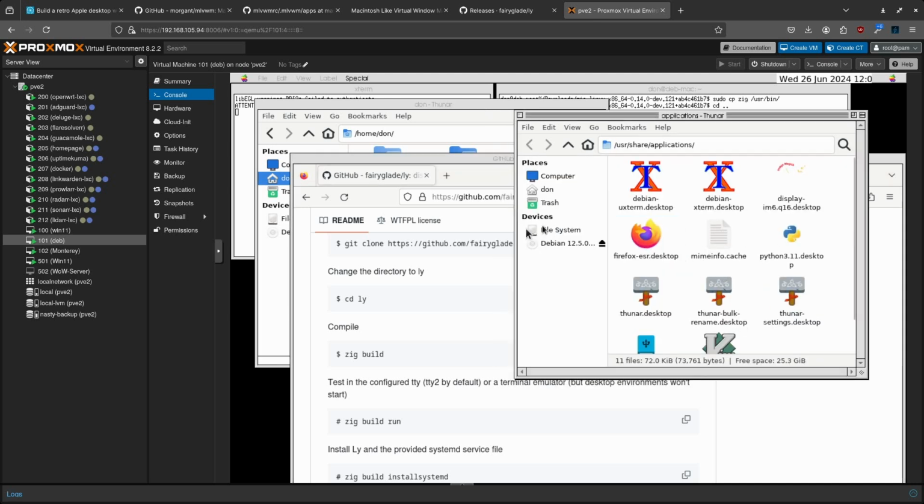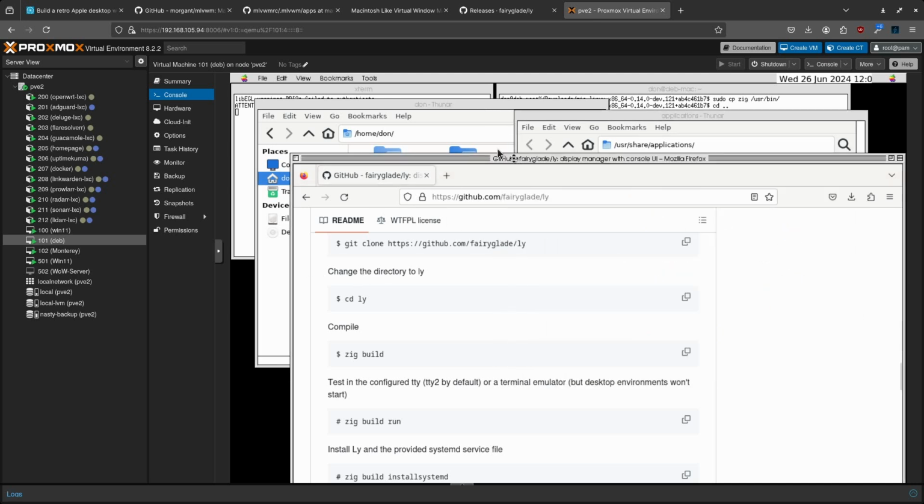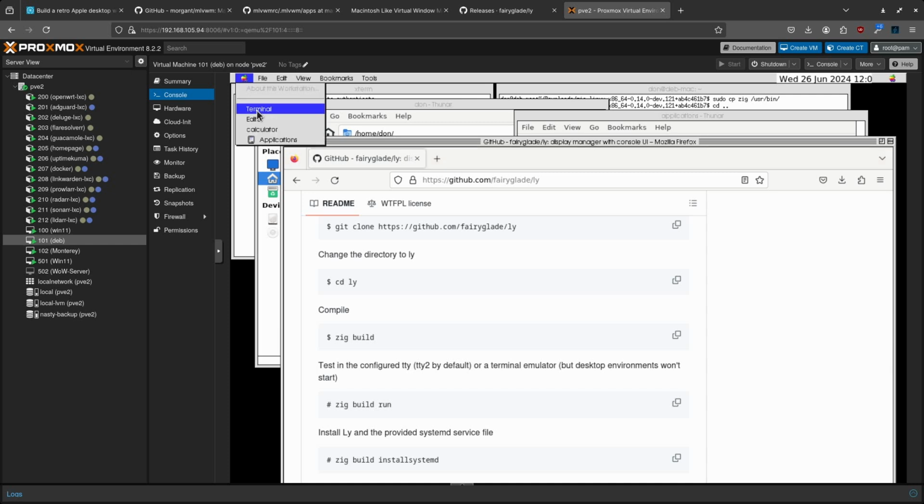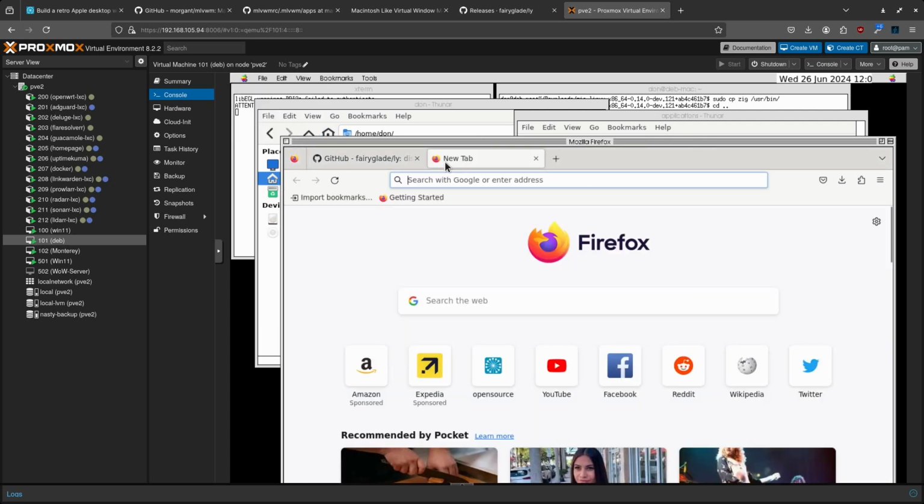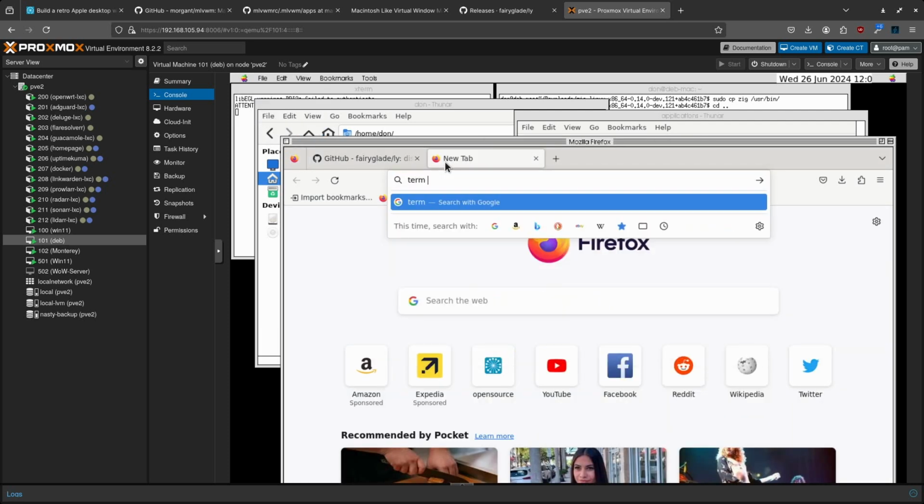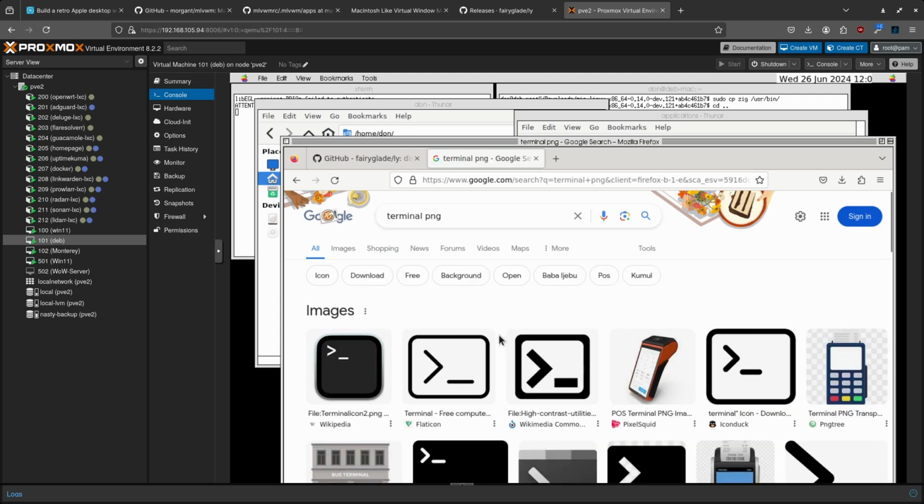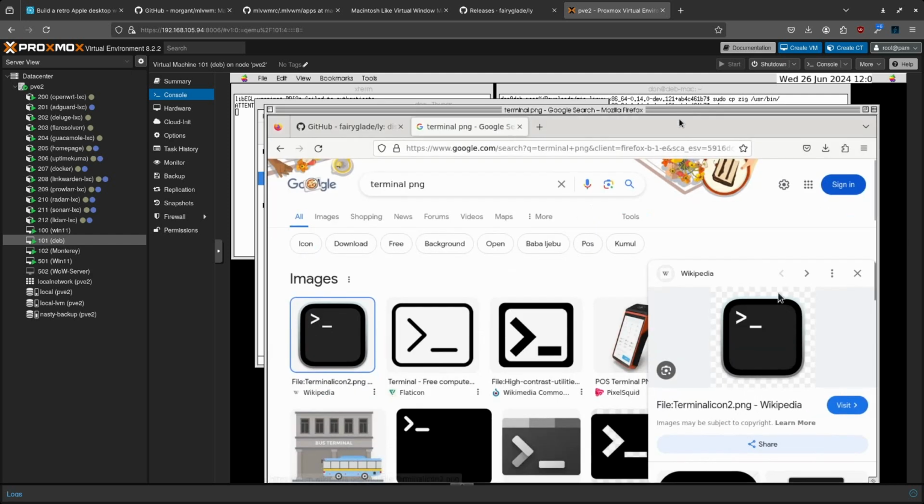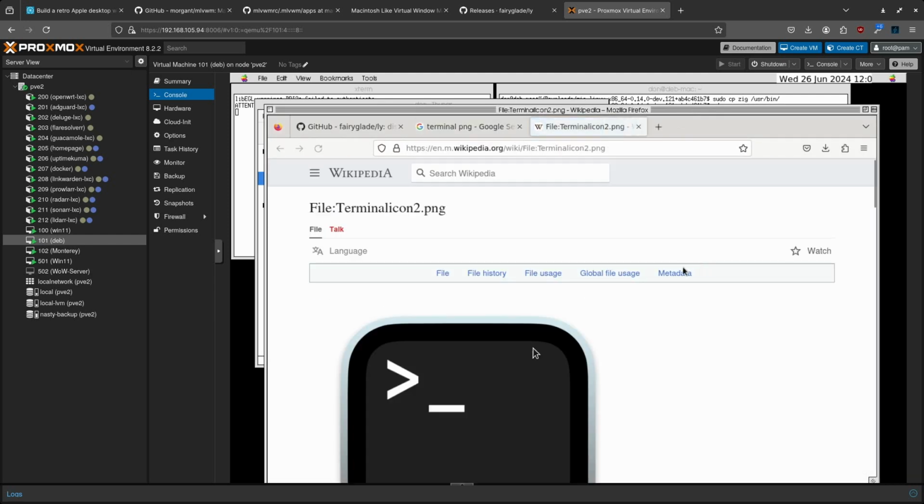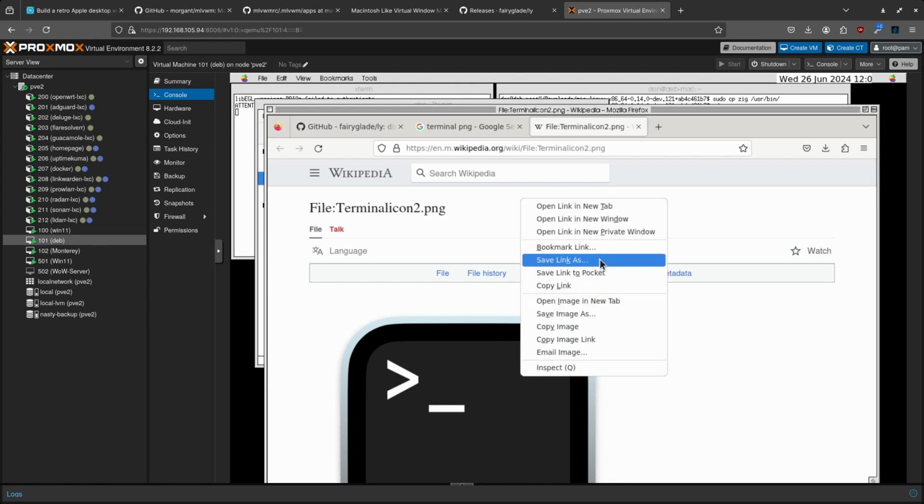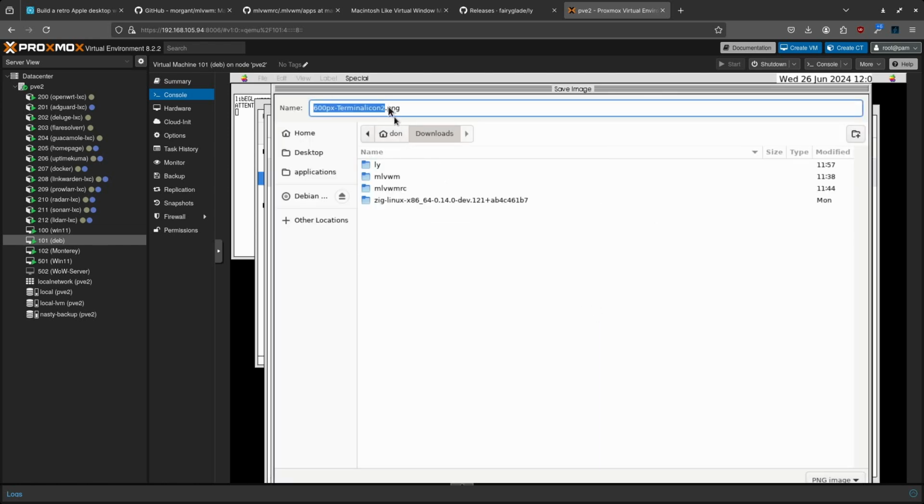Last but not least, what I want to show you is how to grab icon files for what we need. So basically the terminal, there's no icon in front of it, and I want to put an icon in front of this. So what we need to do is look for term PNG, I don't know. And I kind of like this one. So what I'm going to do is grab this file, save image as, and it's going to be a PNG, so we'll just save it in the downloads.